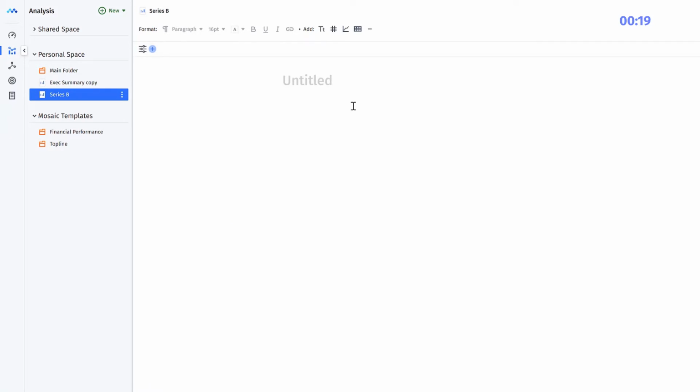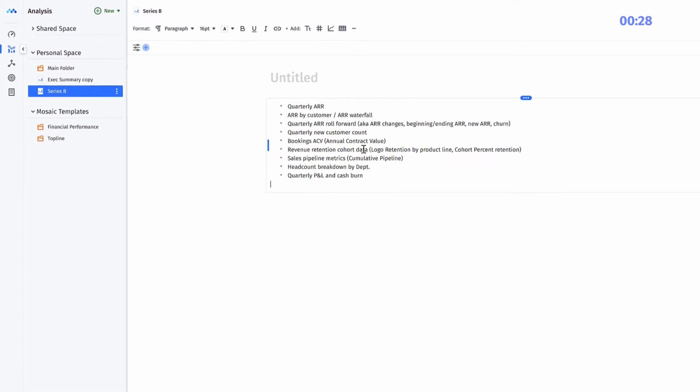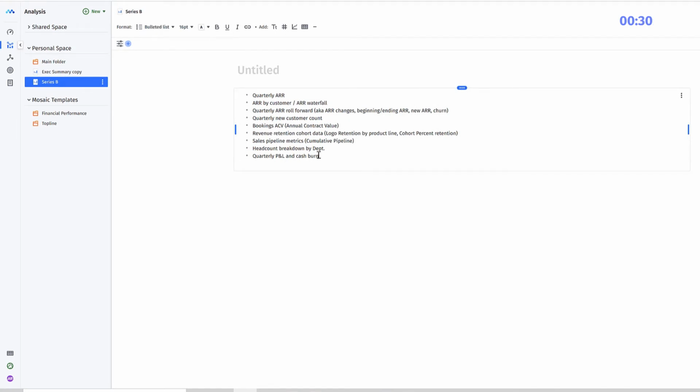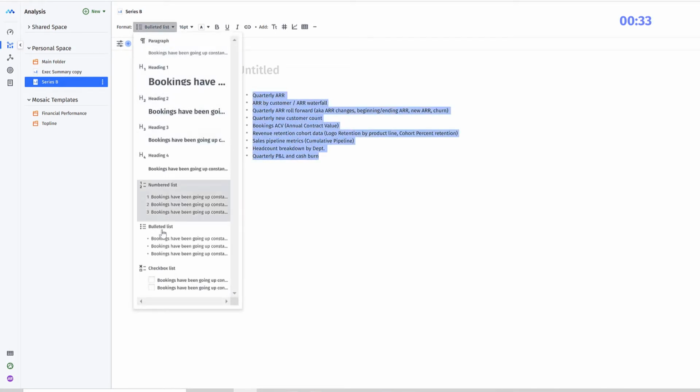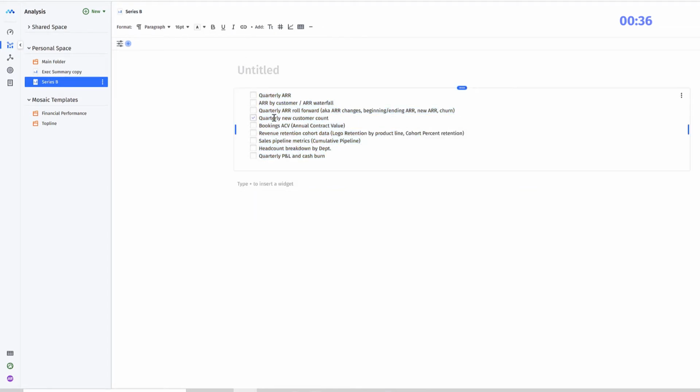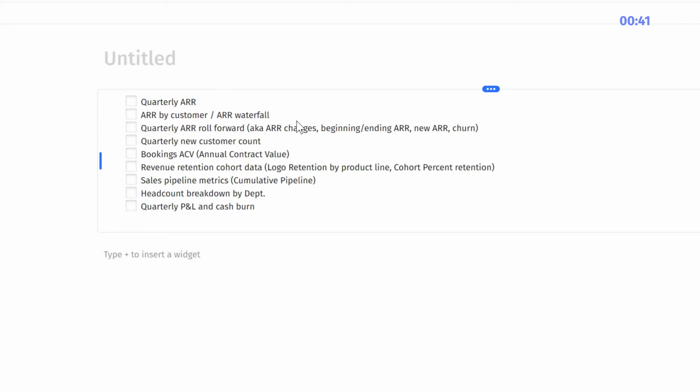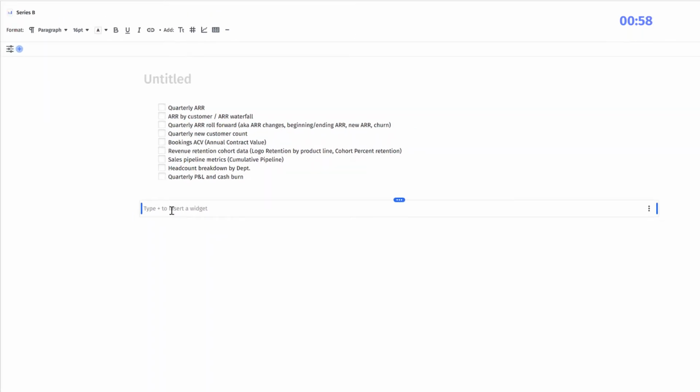The canvas is part dashboard, part document. It allows me to edit text or create graphs. I'll go ahead and copy paste over the list that we got and turn this into a checklist so we can easily track as we complete each item. As you can see, there's a series of revenue questions here, along with information about our customers, our total count, and how we're retaining them over time. There are also some sales pipeline metrics and headcount, which is one of the most expensive costs for any startup. So now that I have my list, I can actually get started with these.